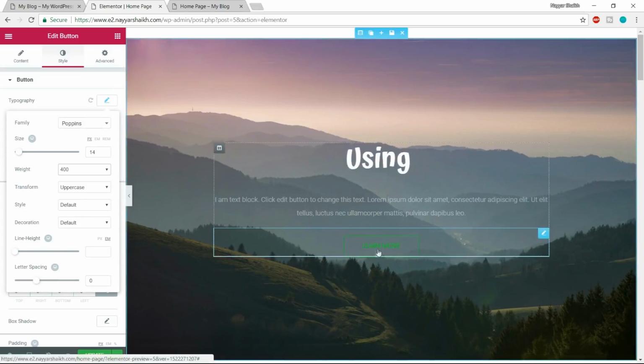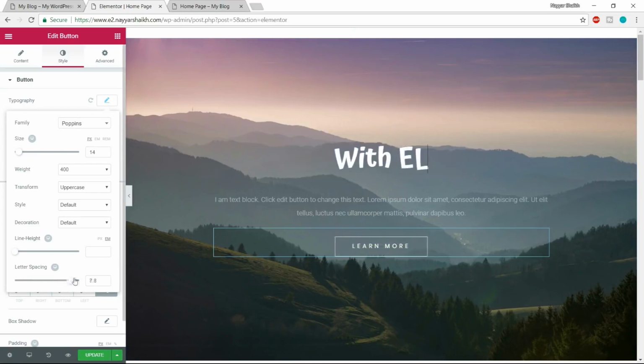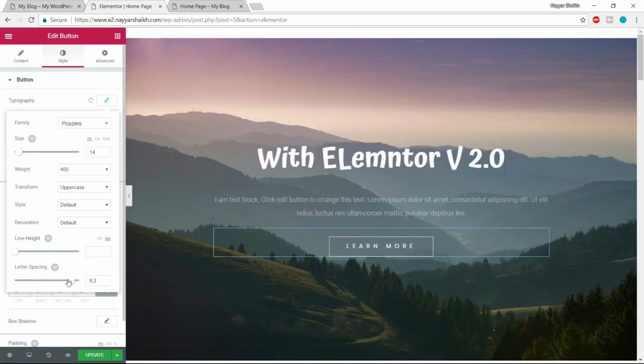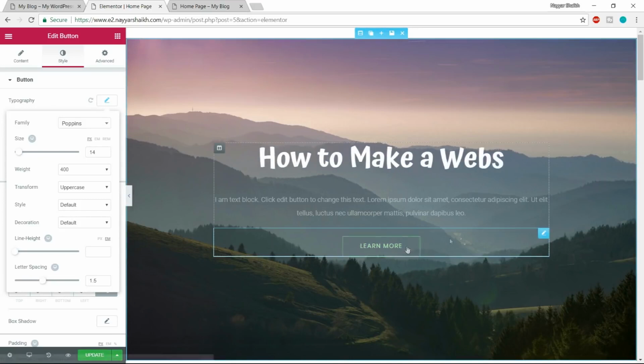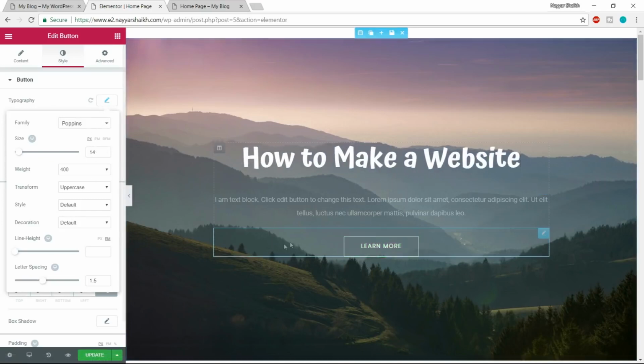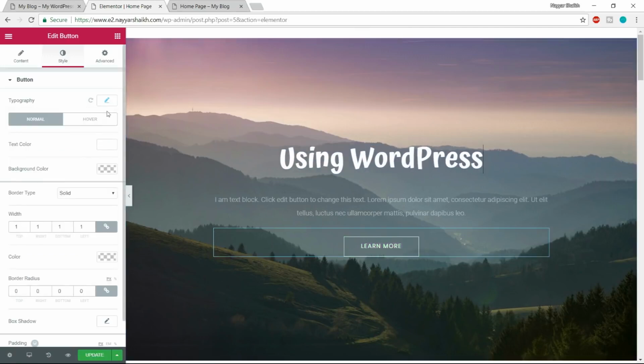And let's increase some spacing between the letters. As you can see, it is really hard to read that. But when I increase the space between the letters, this is how it will look. So let's make it something like this. 1.5 is looking much better. Okay. So you can change more things like style, decoration and everything, but this is it for now. We can just deselect this one.